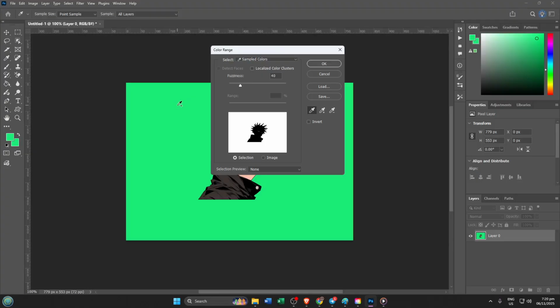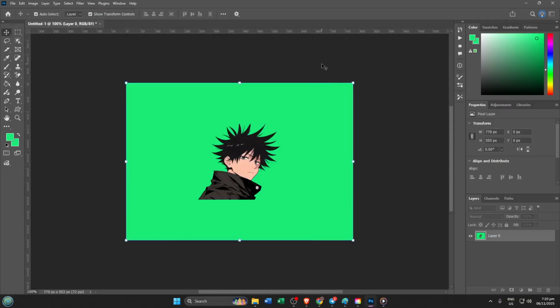Here comes a crucial part. When the Color Range window opens, use your cursor to sample the green background by clicking on it. For trickier images, hold down Shift as you click. This adds more shades of green to your selection. Sometimes green screens have slight variations or shadows, so don't worry about clicking a few spots in the green area until it looks well selected in the preview.